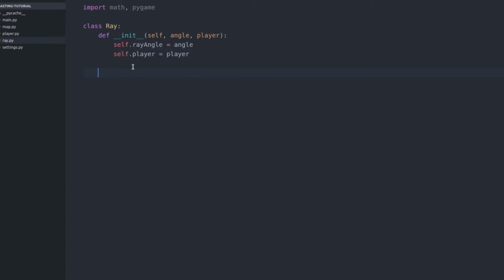That's it. So what is a ray class without the cast function? So let's define the cast function. This function will be used to cast the ray, and this will be basically the core function of our project. But let's leave it for later. Let's not implement this yet. Now let's create the render method.